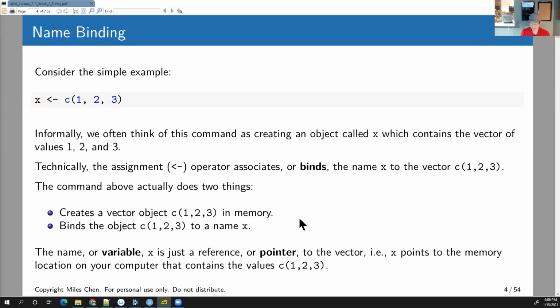Could I ask a question? Yeah. Sometimes when creating objects in R, I just use the equal sign. Is that the same thing? Yeah, that's the same thing. Okay, cool, thanks. That's fine.